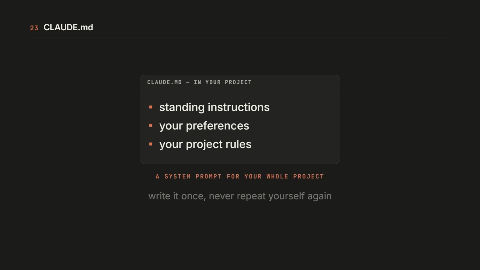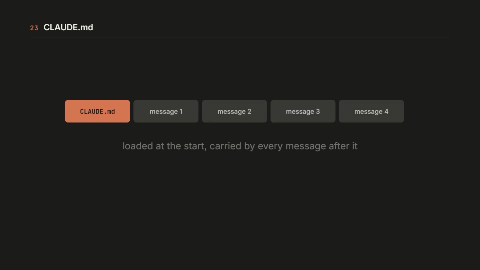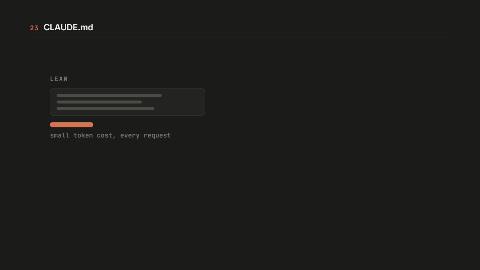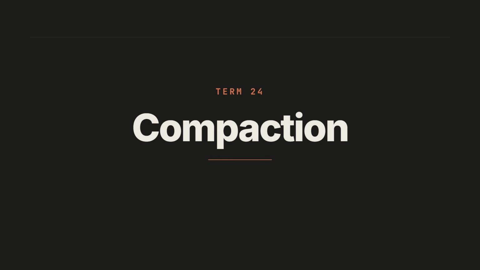Think of it like a system prompt, but it's localized to your entire project. It gets loaded into the context at the start of every session and stays there, meaning every message you send carries it along. That's why it's important to keep it compact and lean, because a bloated Claude.md file wastes tokens on every single request. Compaction and auto-compact.